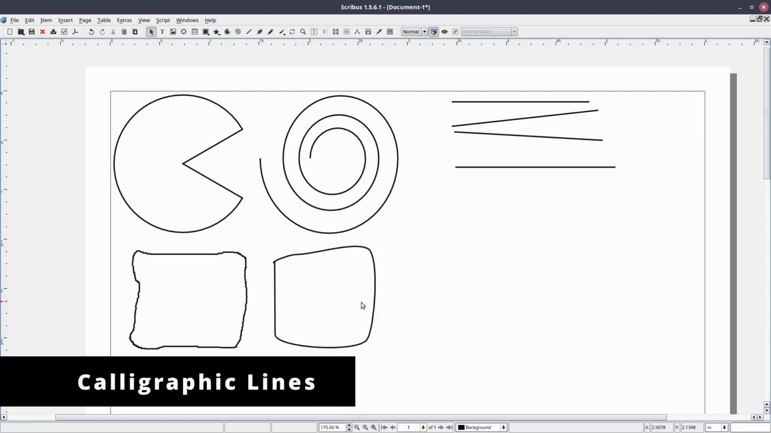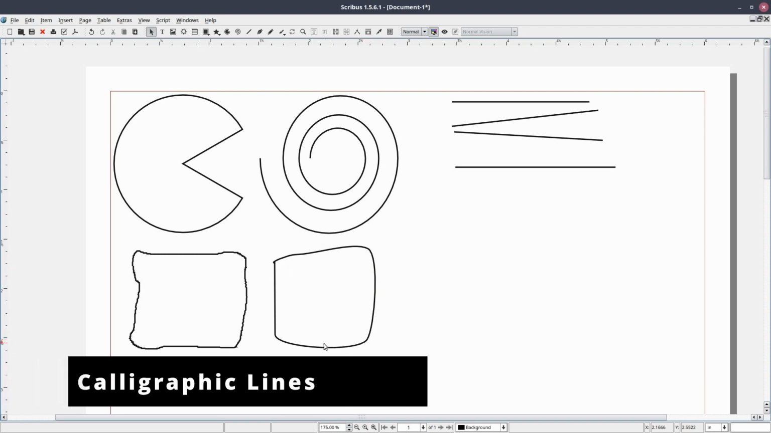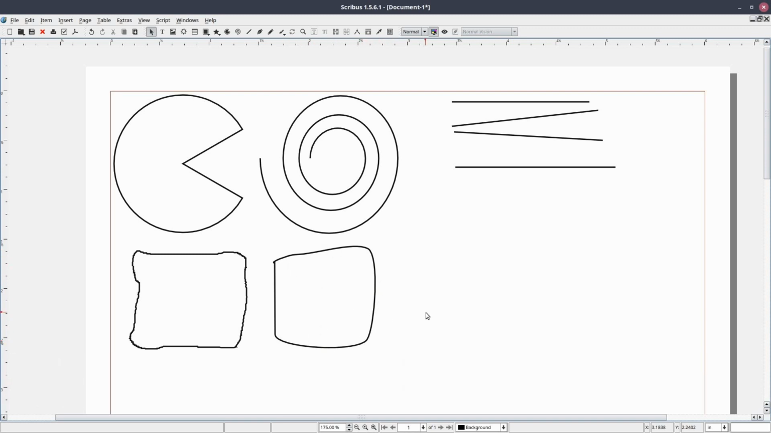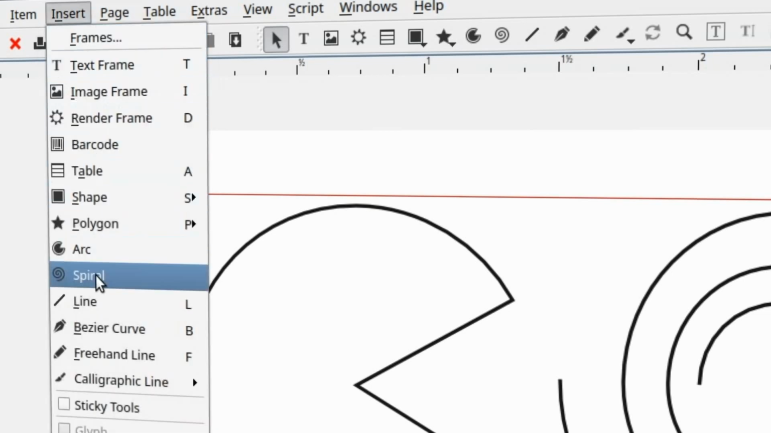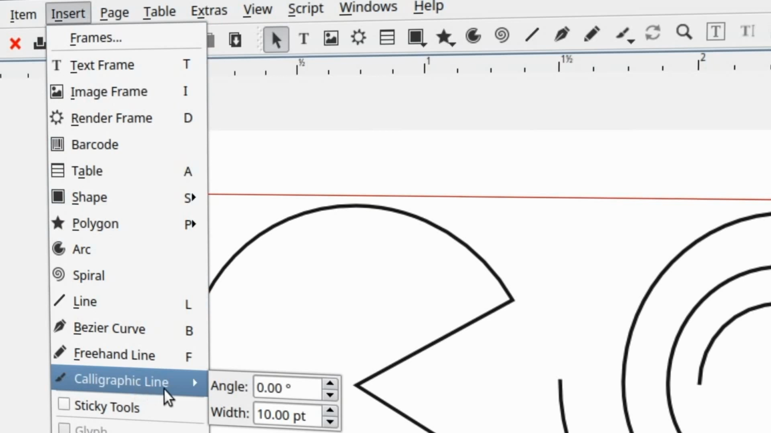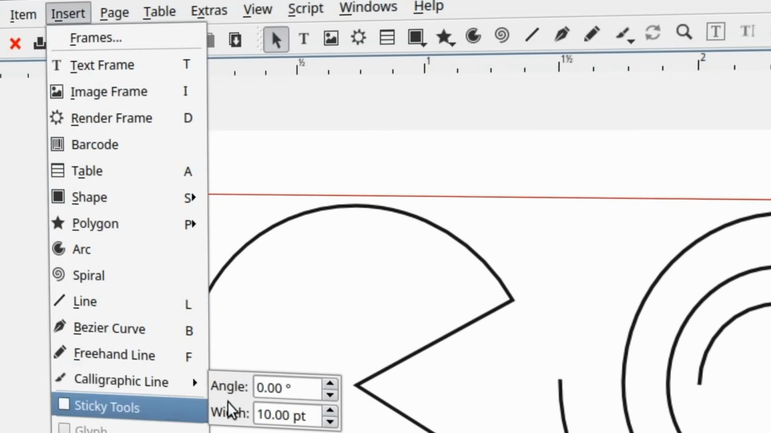Calligraphic lines. We've seen straight lines and we've drawn freehand lines. But maybe we still want to draw lines that are a little more refined or artistic. Maybe something that looks like a brush stroke. Let's take a look at calligraphic lines. Unlike many other tools, you can only change the settings of the calligraphic tool by using the standard menu. From the standard menu, we can select Insert and then Calligraphic Line.